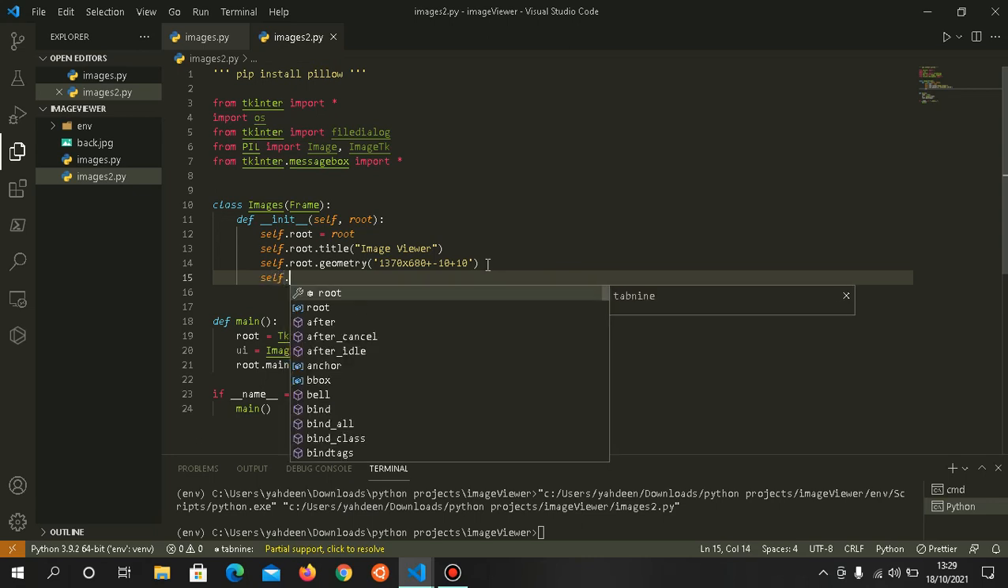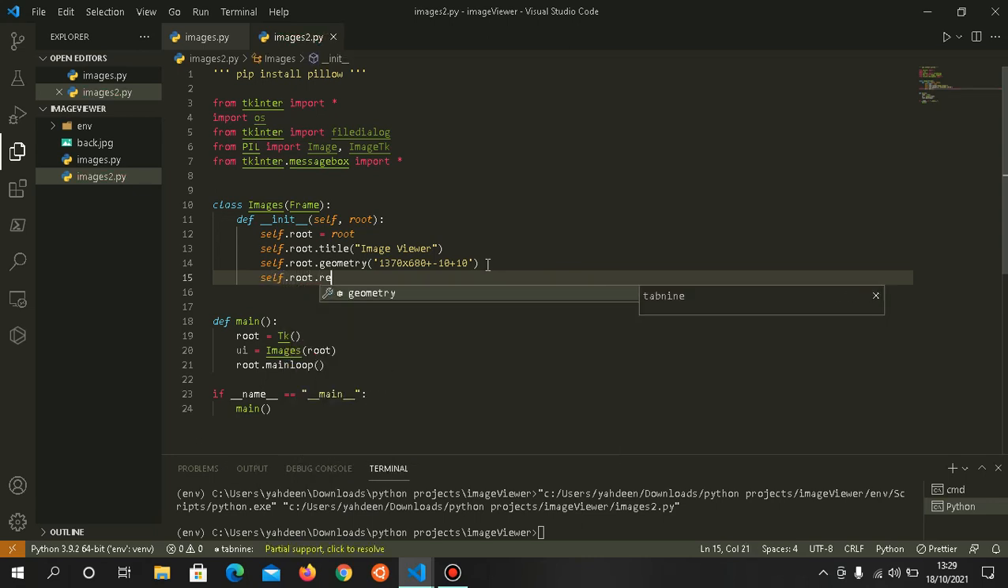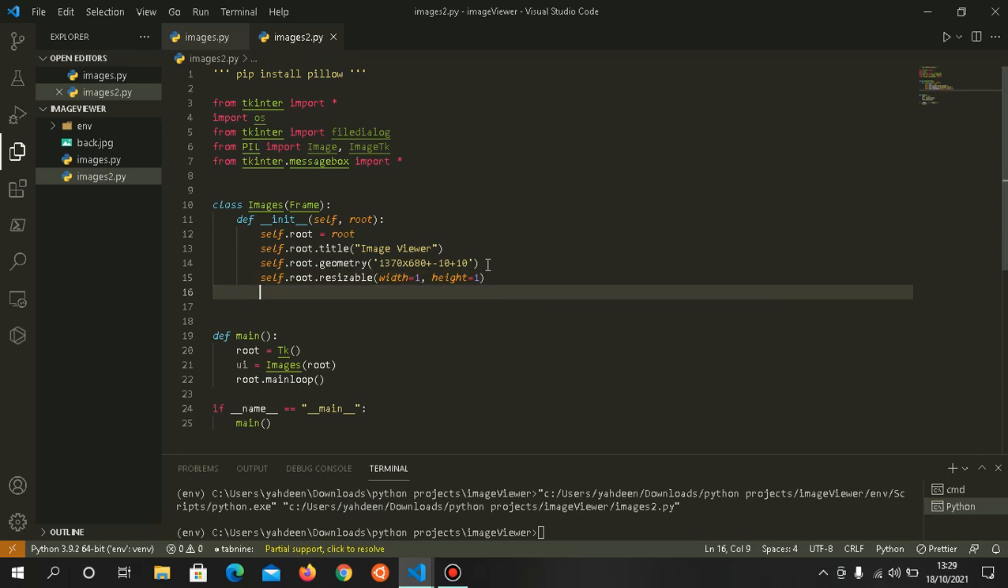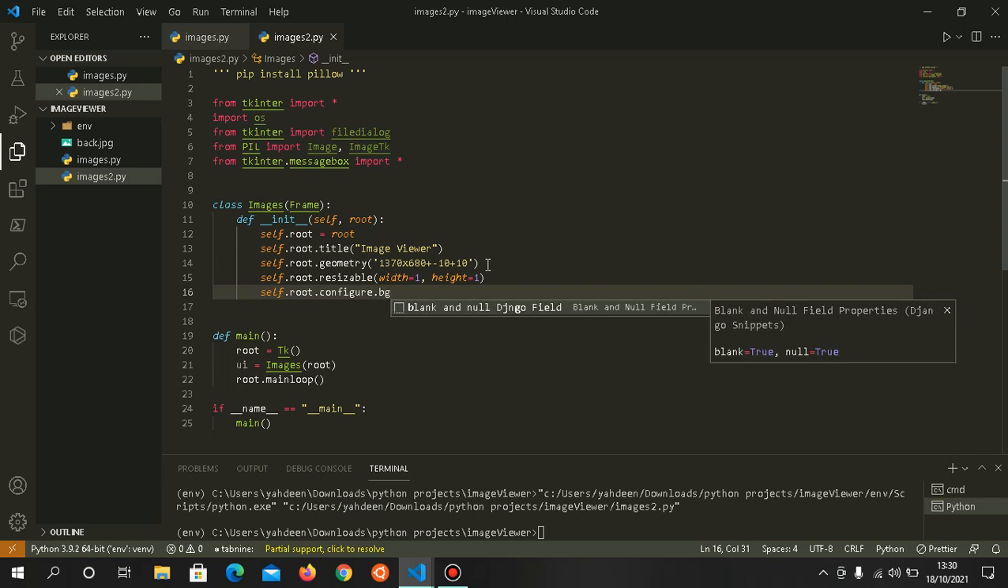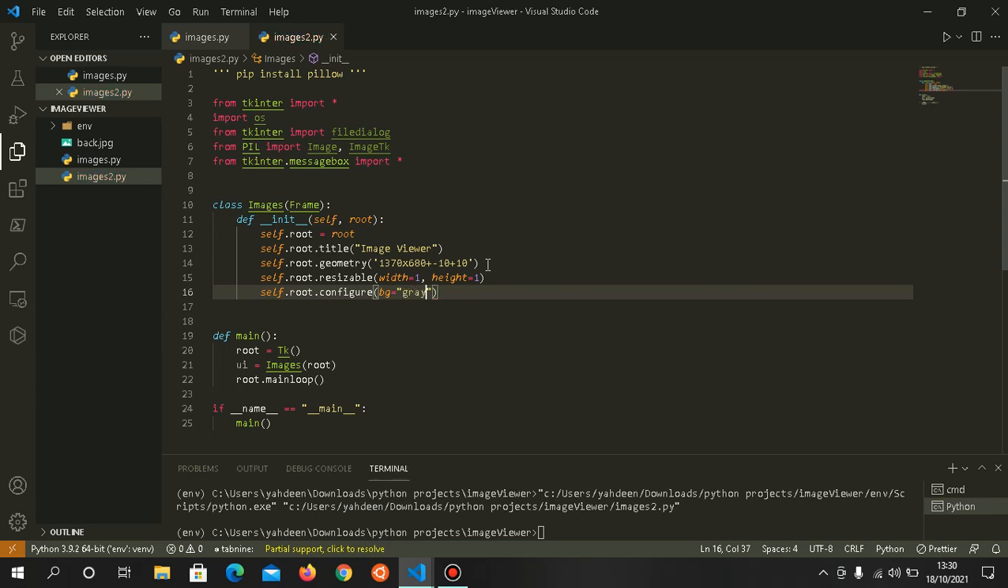So let's do self.root.resizable, which will take a width of 1 and a height of 1. And then let's do self.root.configure, then we'll do a background, a bg of gray72. So when I run that, you'll see a larger window with a gray background. Then I can resize it, just like that.